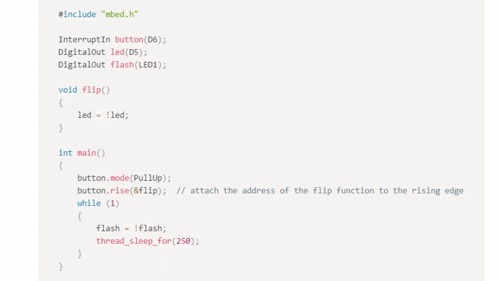Thereafter, we have the meat of the program, which is just a standard while loop so that the program constantly runs. Here, we're inverting our onboard LED from 0 to 1 and back again, basically turning the onboard LED on and then off and on continuously forever. And then we've got thread_sleep_for, which is a function within the mbed header file, which tells the microprocessor to sleep for 250 milliseconds, which allows us to see our onboard LED flashing on and off with a 250 millisecond delay. And that's the end of our code.